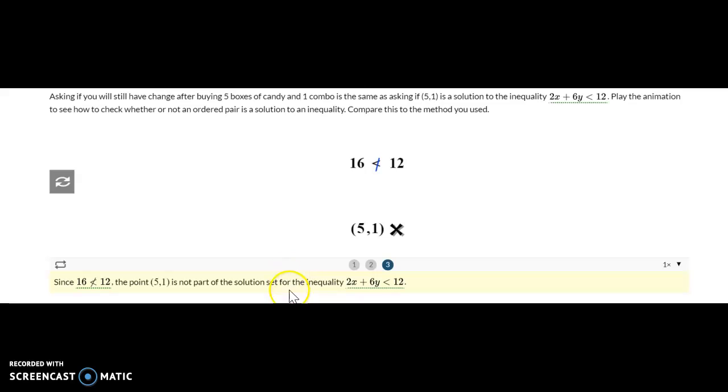All right, so we plug it in. If it's not true, then that means it is not a solution.